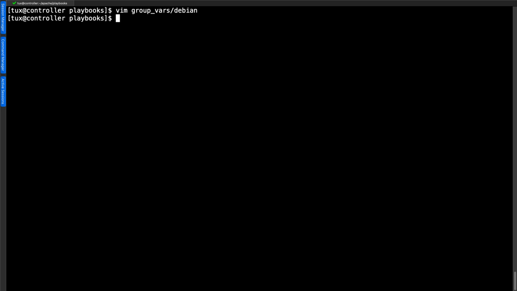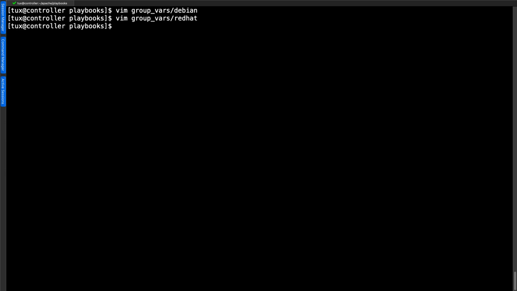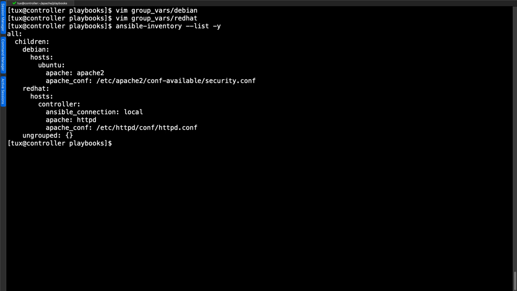And we need to do something very similar in our Red Hat file. We can go through then and put our apache_conf, that's our variable name, and this time it's going to be /etc/httpd/conf/httpd.conf. And that's it, that's the variable set. We can go back and relist the variable settings. So we can see now that we're seeing the extra variable for each of our hosts, the apache_conf, and the correct value, the path through to the configuration file, is going to be used.